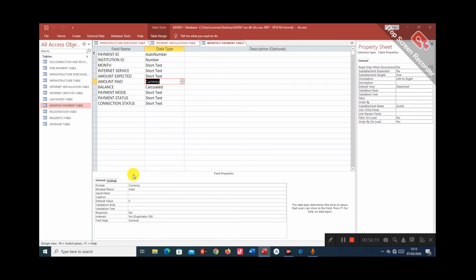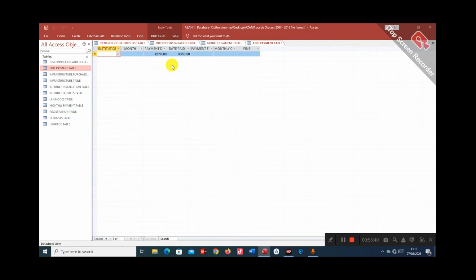go to the design view. So we will have the balance: amount expected minus amount paid. So there we will have it. So from there we will go to the fine payment table. So I think basically you know what you are supposed to do. So I will stop at that point.